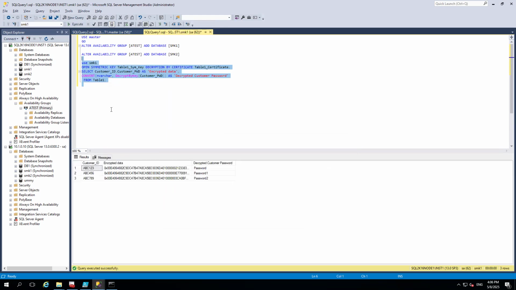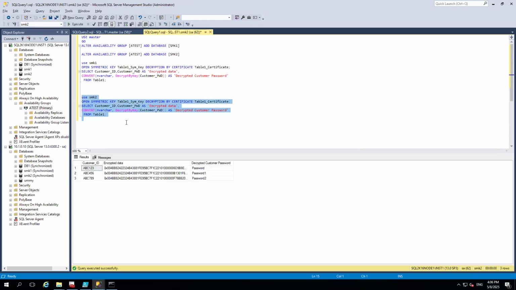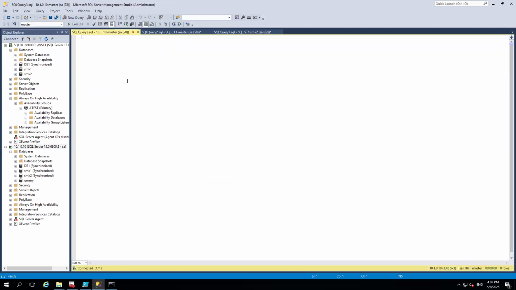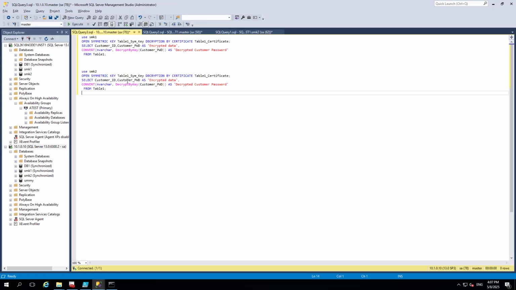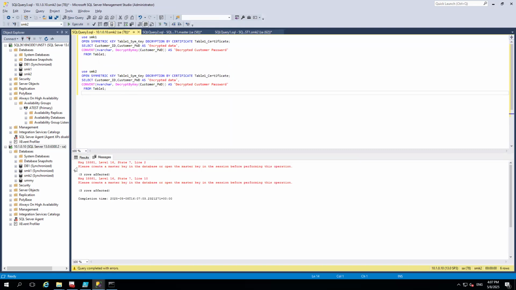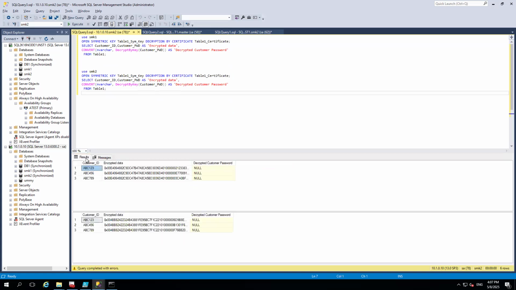I didn't get any errors. Let me copy the same thing and do this for SMK2. No errors, right? If I do this on secondary, because I have that read-only stuff, see, straight away it is saying, please create a master key or open the master key. Okay, why are you getting this error?